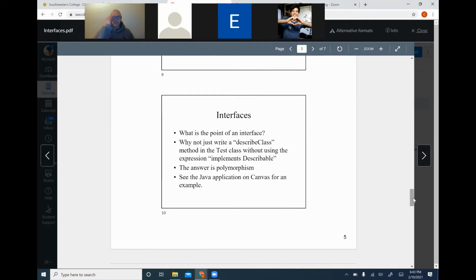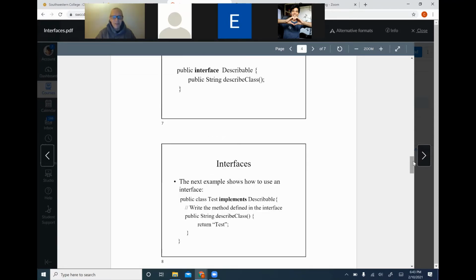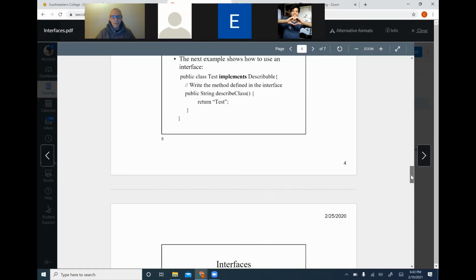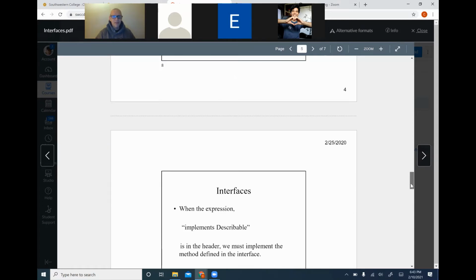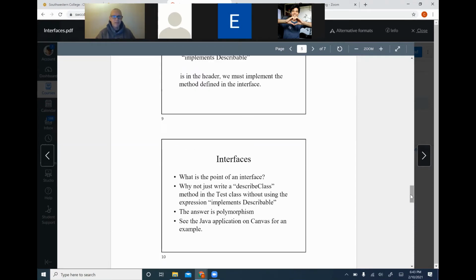So I'm going to unshare for a second, open up Eclipse and share again. Okay, so what's the point of an interface? As I said, we could eliminate implements Describable, and that code would still compile. We could still put the describeClass method in there. So what's the power of the interface? You'll see the idea is that a parameter to a method could be an interface. That's the big deal about it, and that's where polymorphism comes in.